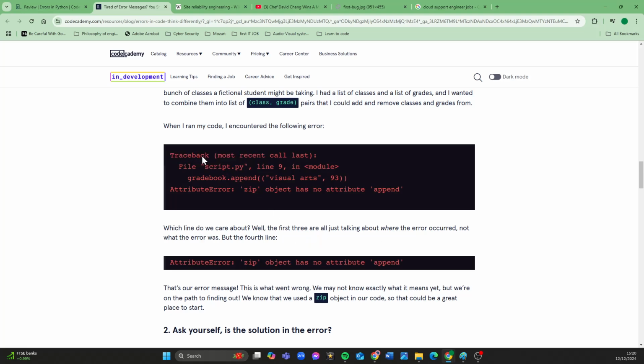So it says traceback, most recent call last. The second line is what file it's in, what line it's in, what module it's in, and then gradebook.append, and it's got 1 argument, because it's in rounded brackets, you see. So there's 1 argument, which is visual arts, 93. But anyway, those first 3 lines are just talking about where the error occurred.